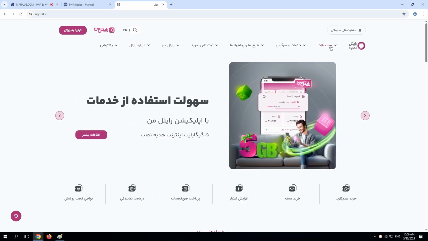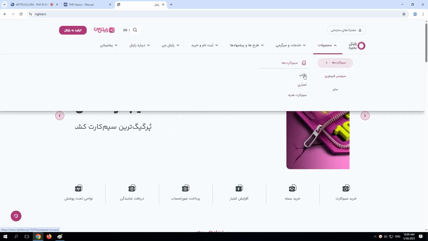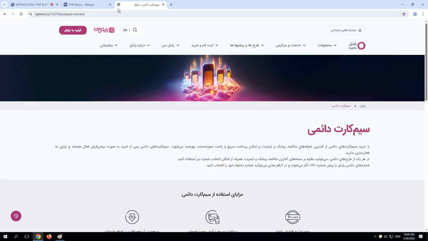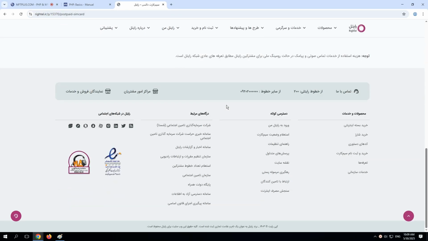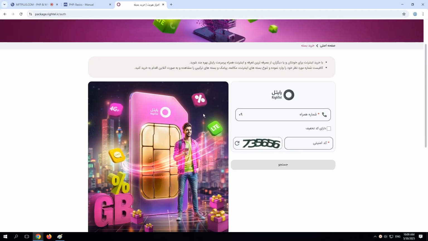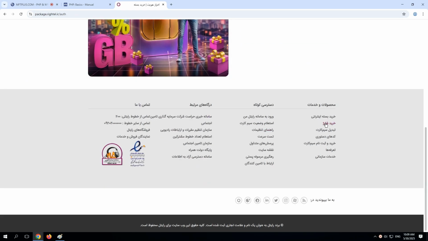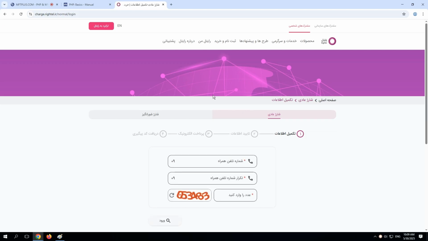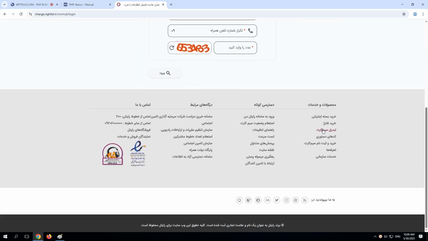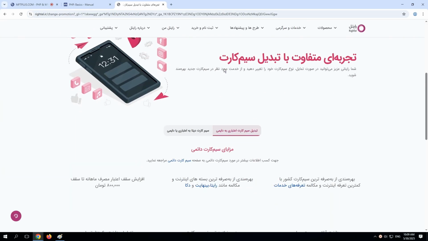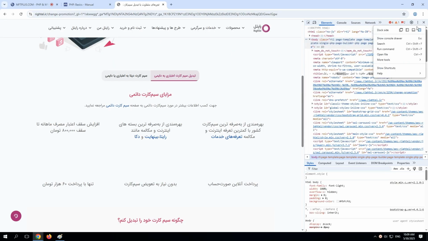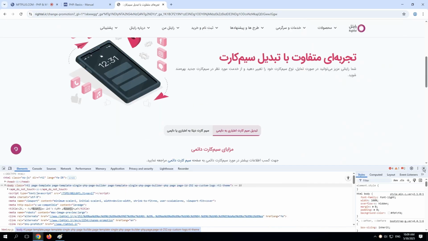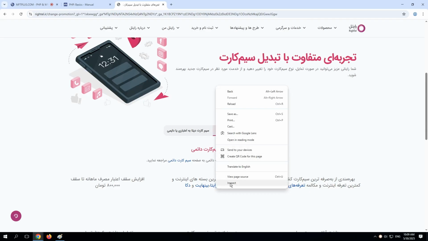For example, Ritel.ir, that is a telecommunication company. When I press on buying internet, you see a response from your server, and your browser can load the website or web page based on the request.